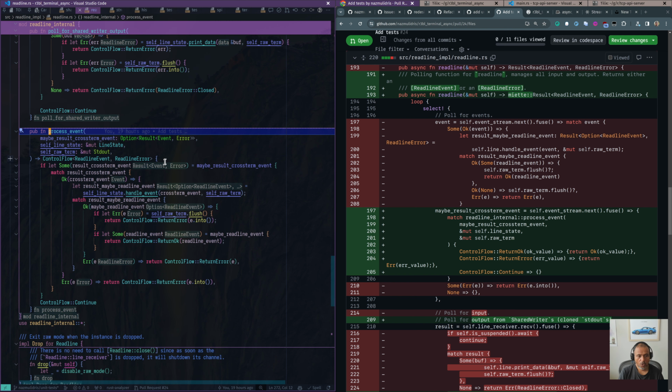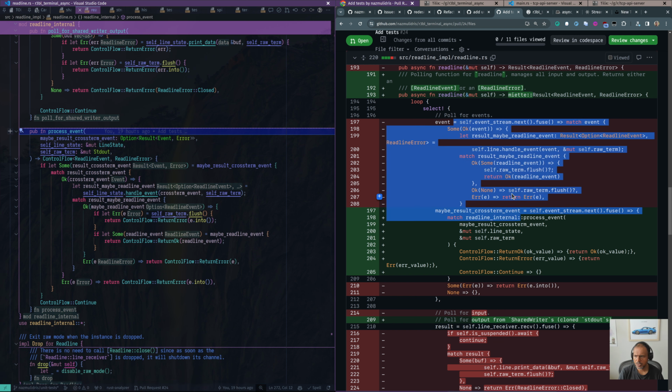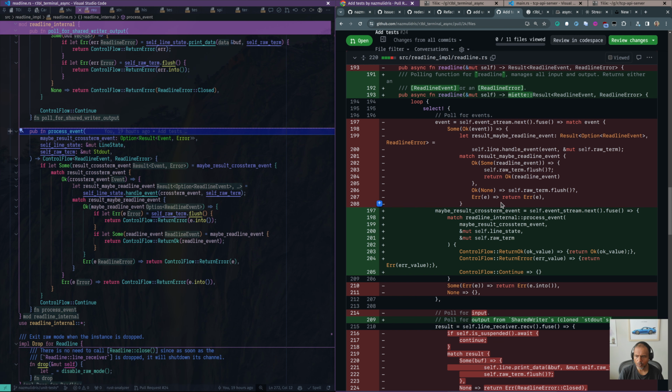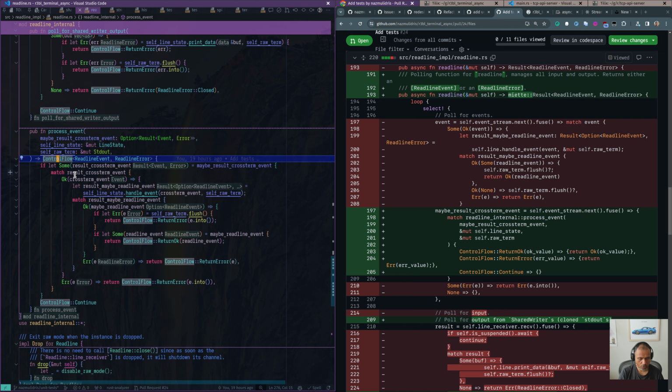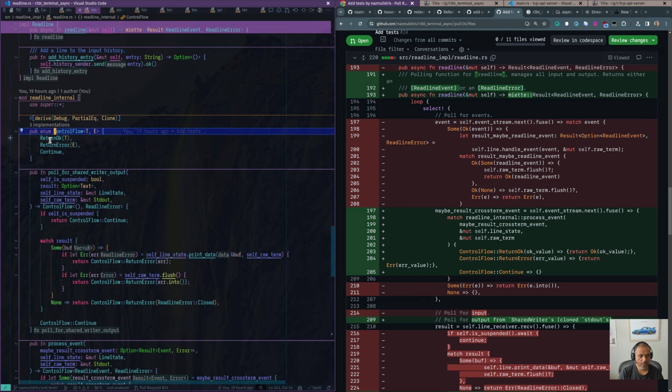In the original code, there were a lot of ways for that code to return. It could continue, it could return with an OK, or it could return with an error. So I couldn't just return one thing. What I did was create an enum called control flow, and control flow has three variants: you can return an OK, you can return an error, or you can continue.